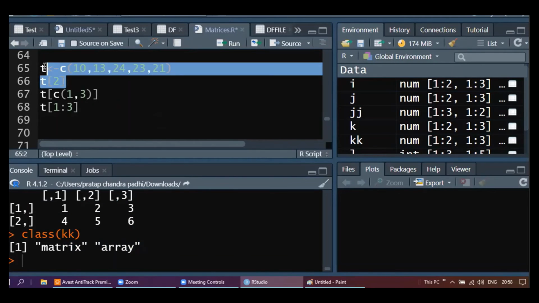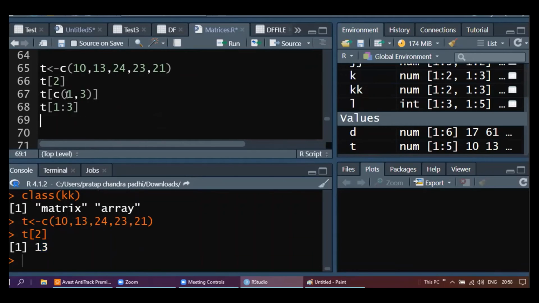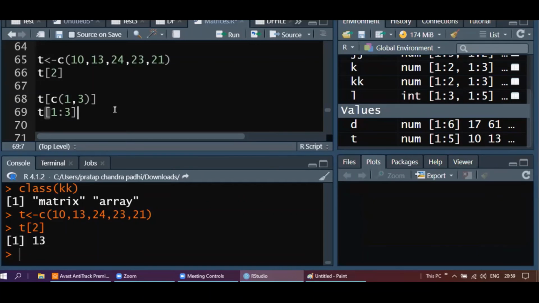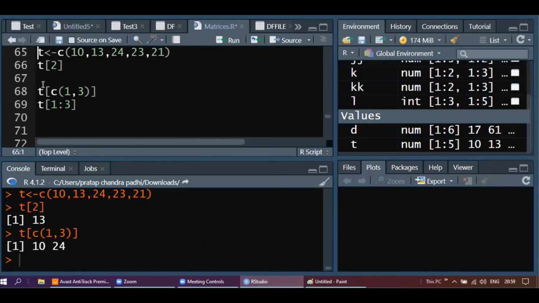T of 2. How you know T of 2? 13, right? What is T here? First of all, when you find T of 2, you need to decide what is T, right? So T is a vector here. C is a vector. So second element, second value you want, that gives you 13. You run it and check whether you get two elements or not. 10, 24. So not only the first one, you got the third one as well.